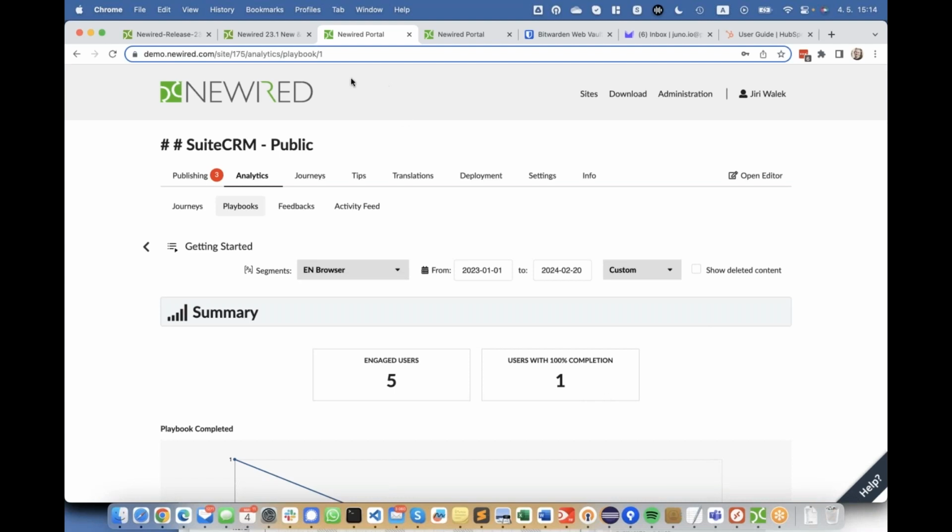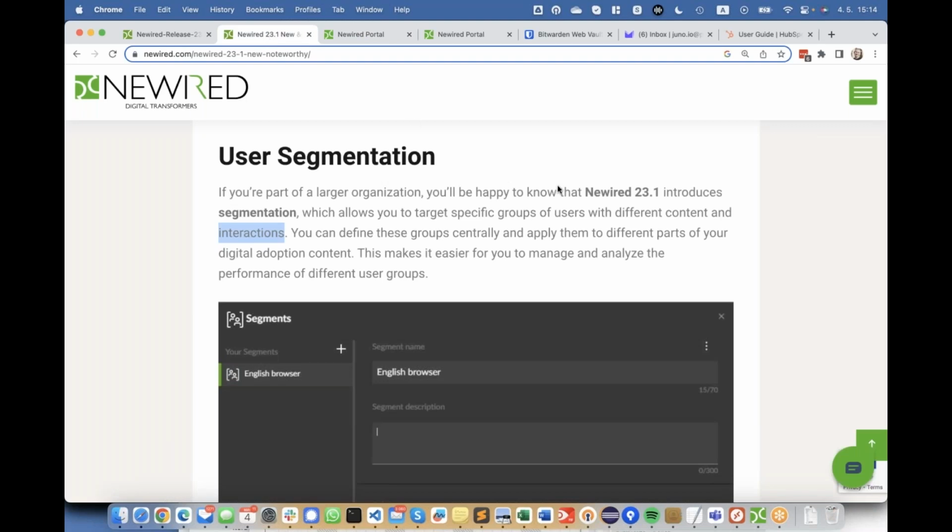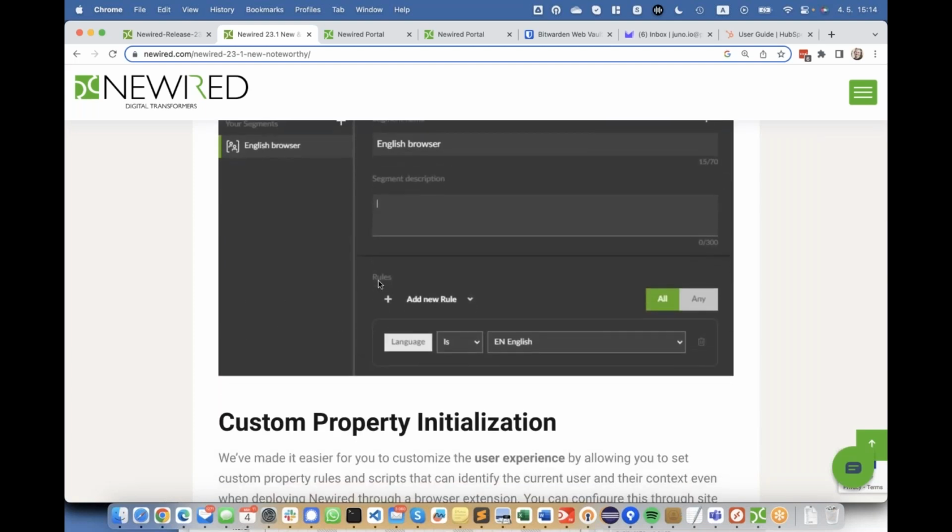So the important thing: segments are not there only to target different content to different users, but it's also easier for you to manage and analyze the performance of the different user groups. So 2 major benefits of user segmentation: an easy way to apply a set of rules across multiple journeys and maintain it in one place only, and at the same time, the segments help you to filter the content using the analytics.